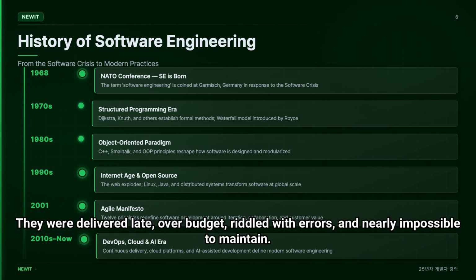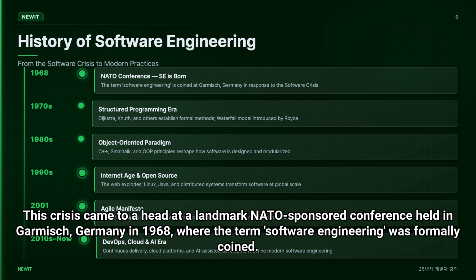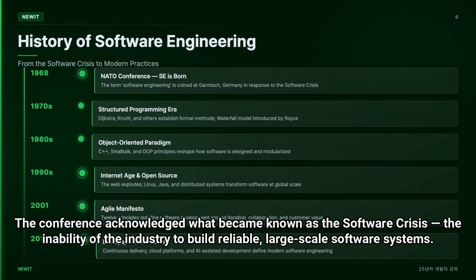They were delivered late, over budget, riddled with errors, and nearly impossible to maintain. This crisis came to a head at a landmark NATO-sponsored conference held in Garmisch, Germany in 1968, where the term software engineering was formally coined. The conference acknowledged what became known as the software crisis, the inability of the industry to build reliable, large-scale software systems.